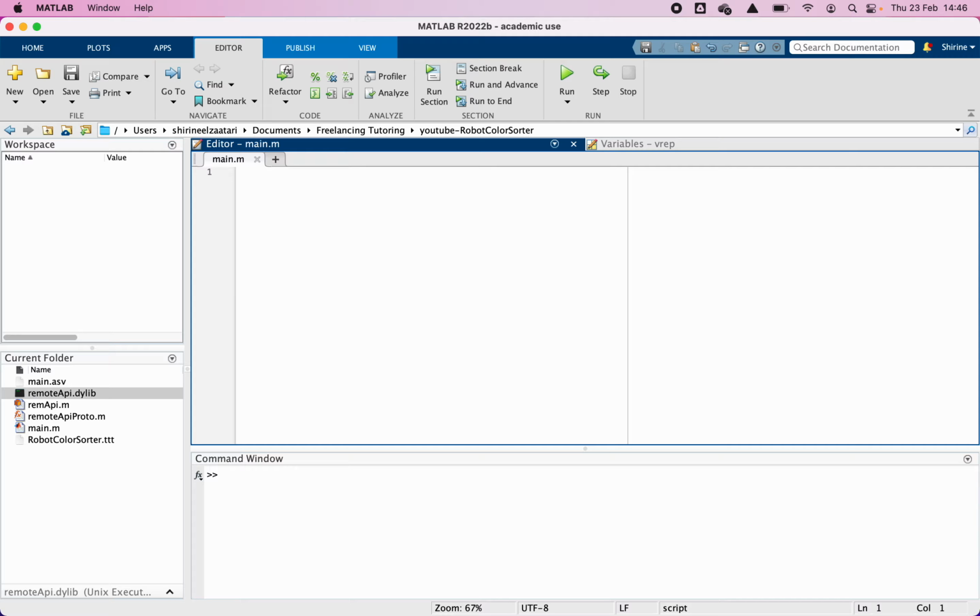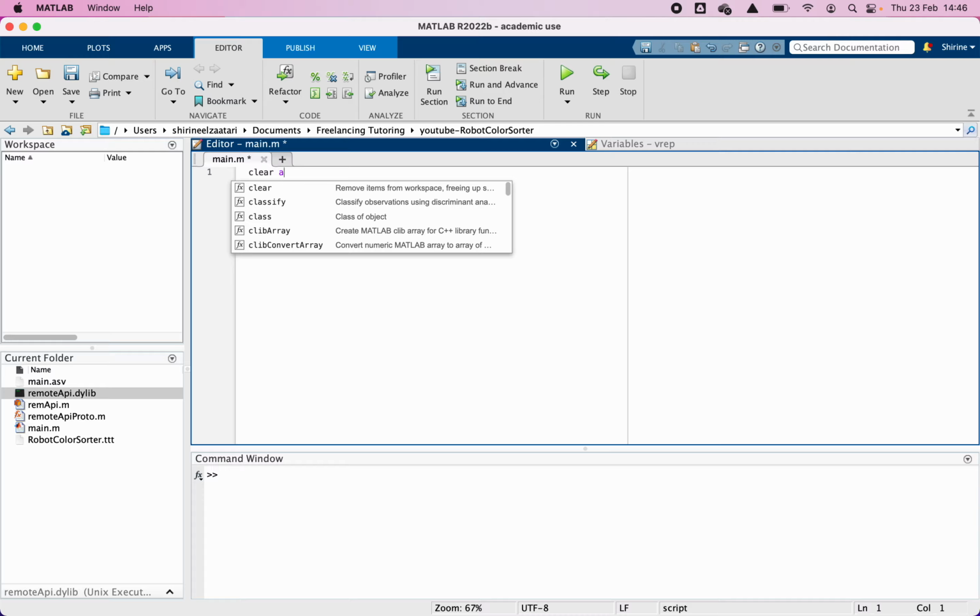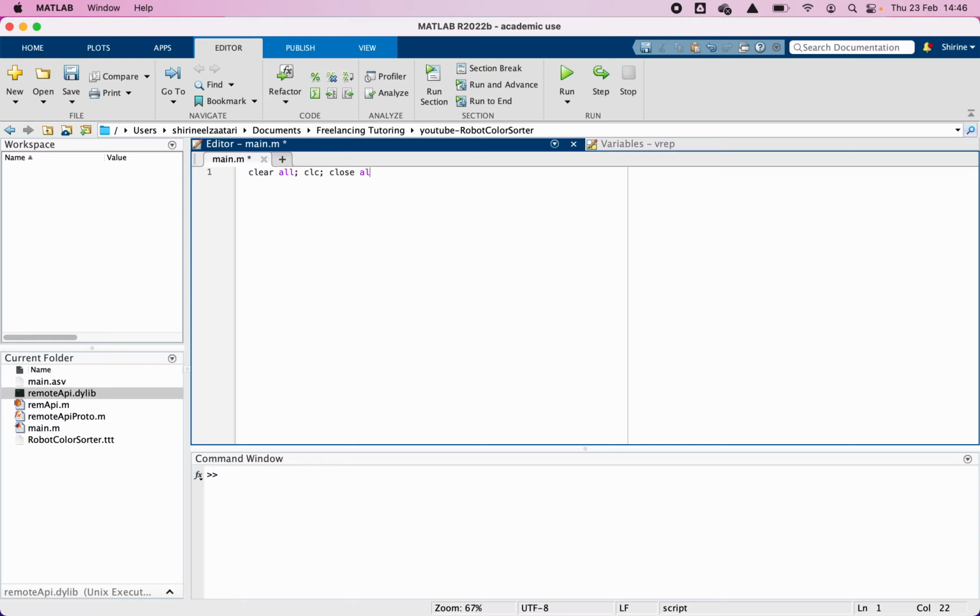We start off by clearing everything. Then we specify the remote API object. The library name, which matches this one. And then we make sure any previous connections are finished. And then now we're ready to start our connection.